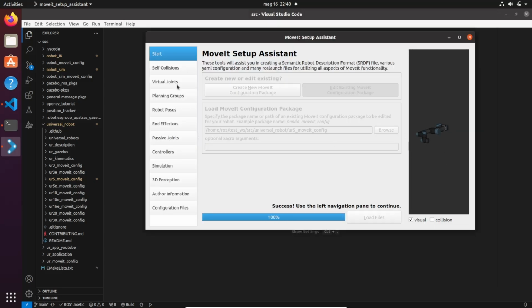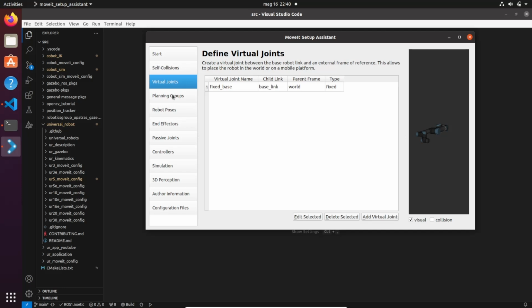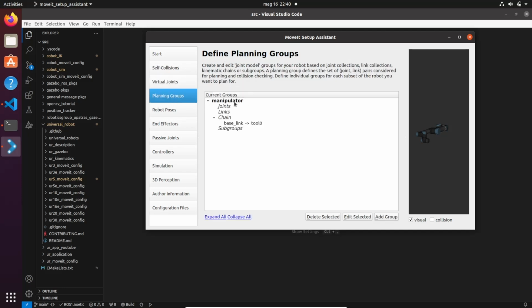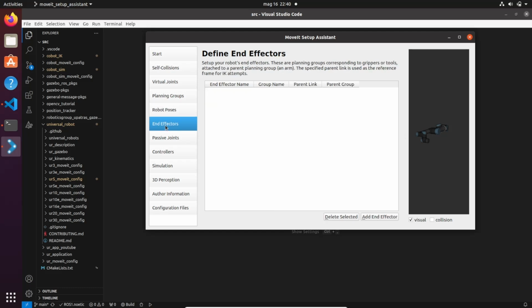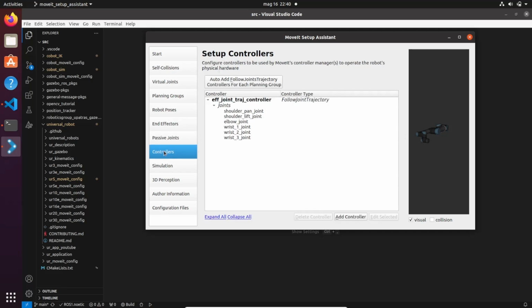Here we are. This is our robot. We are not touching anything. Remember that this is the manipulator and this is the base, and the tool0 is the name of the link of our end effector. Very important. We have seen it in the last video. I'm going to put the link of the video on the top right corner. So the poses are going to have the home and the up, and the end effector we don't have for the moment, passive joint.